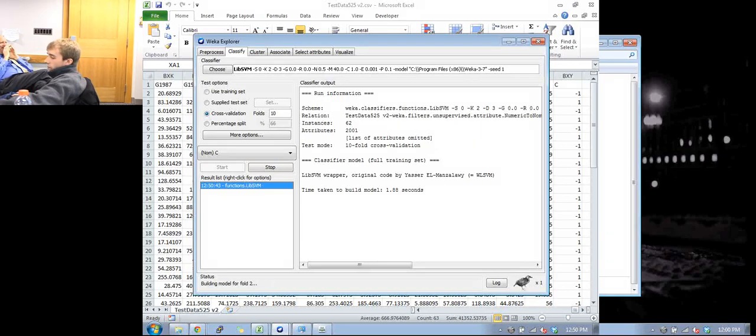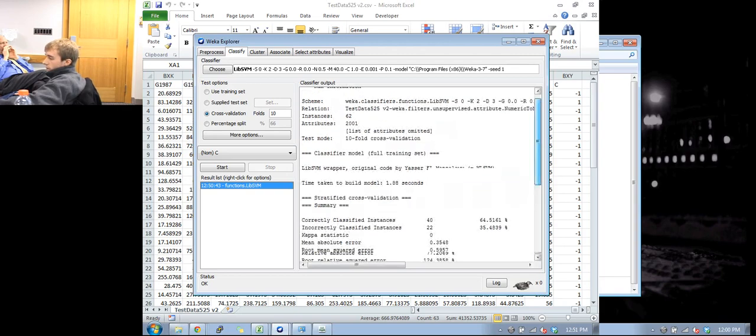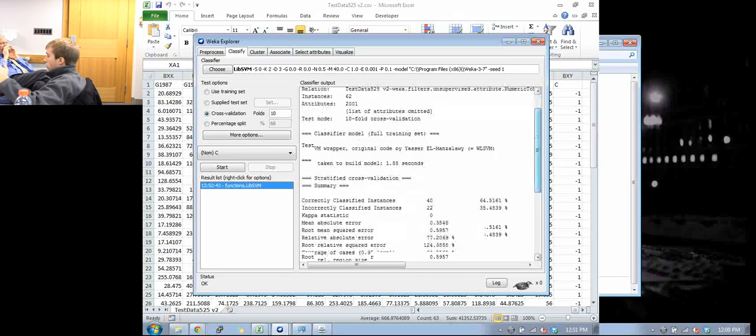And you can see down here what it's doing. Right now it's building a model for folds 4, 5, 6. It's telling you what it's doing, and there's a log file you can open that lists everything it's doing. So now it's done, and it's classified everything as A. So it didn't do that good of a job. But you get some statistics related to the algorithm itself.